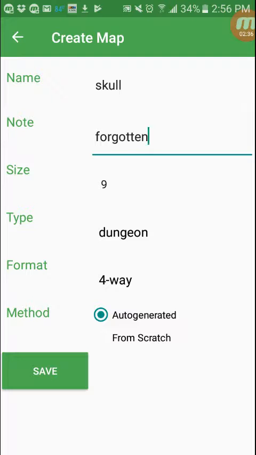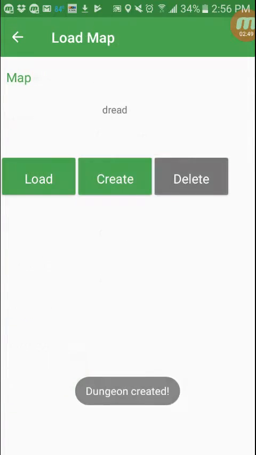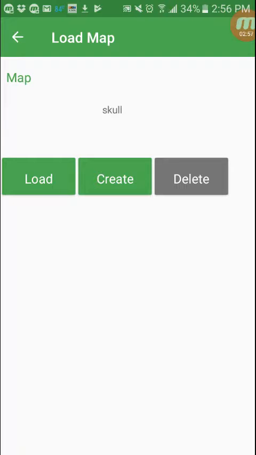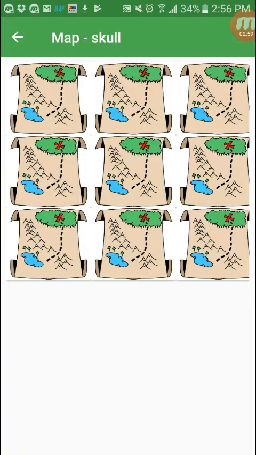We don't want to auto-generate it. We want to build it from scratch so that we have our say in the direction of our map from the beginning. So we have all of our information here, and we're just going to hit save. And now we're going to look at our drop-down list, and here's our map that we just created, Skull, and we're just going to load this map.